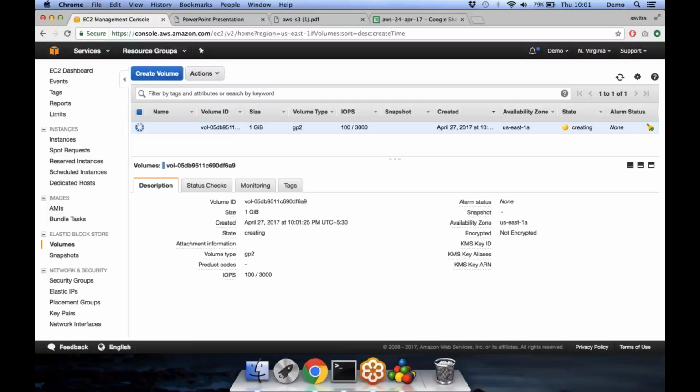All right, now, to use this, you have to attach it to a server. It doesn't make sense to have a volume like this. You can't do anything with it unless you attach it to a server. Okay, so that I'm going to show you shortly. Okay, before that, let's take a look at the snapshot.